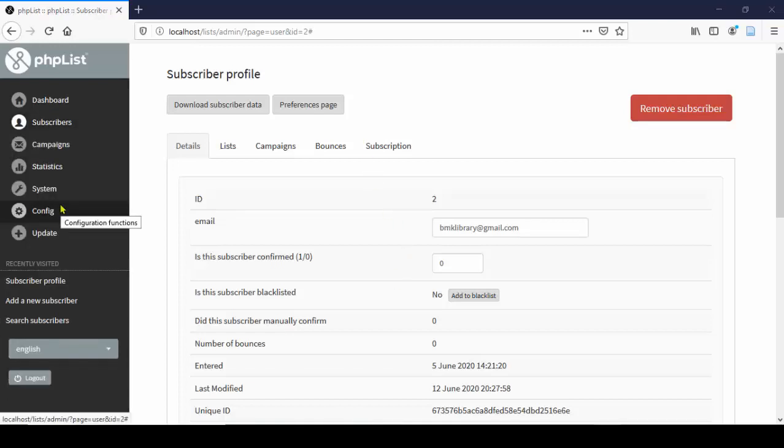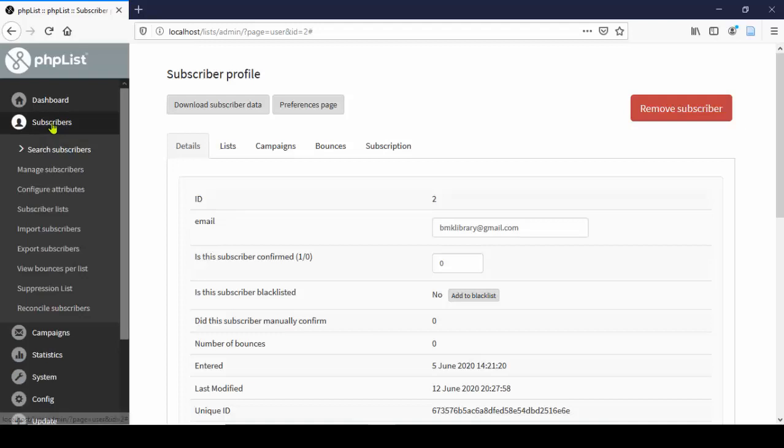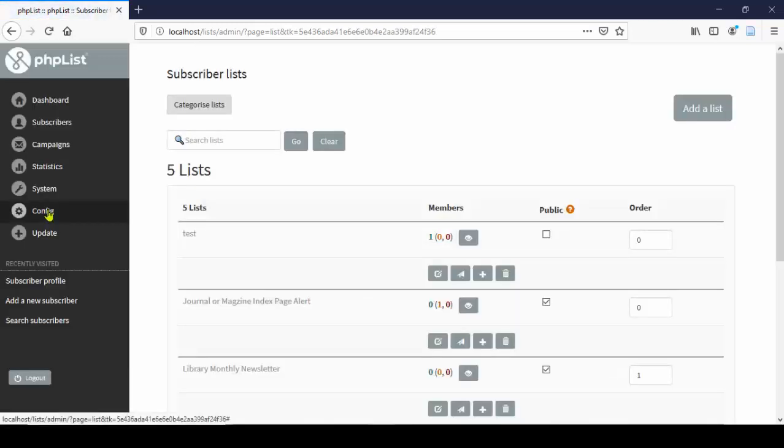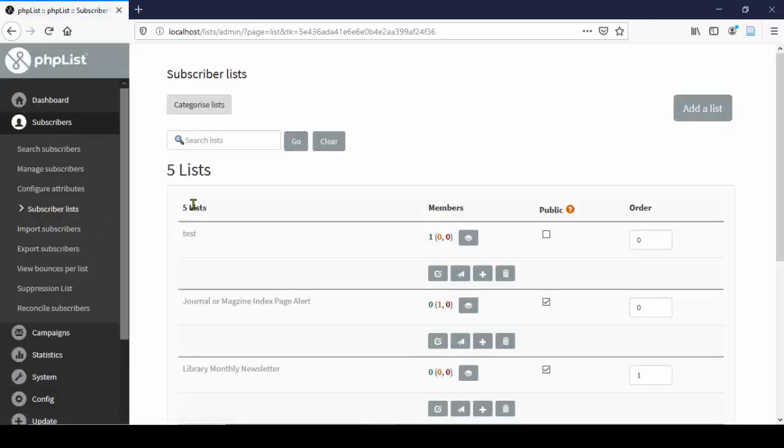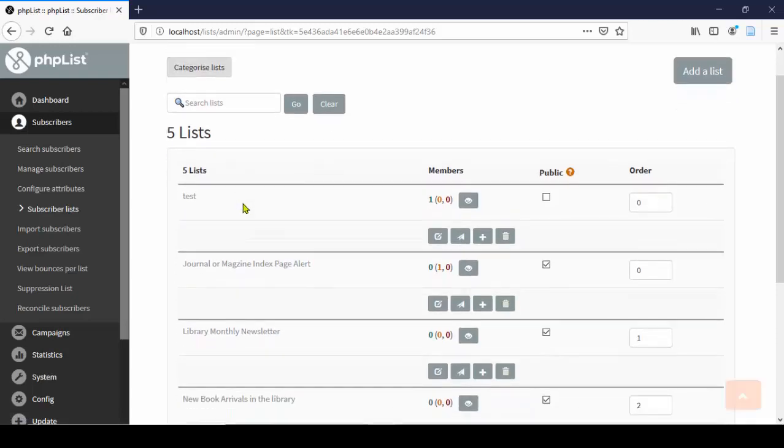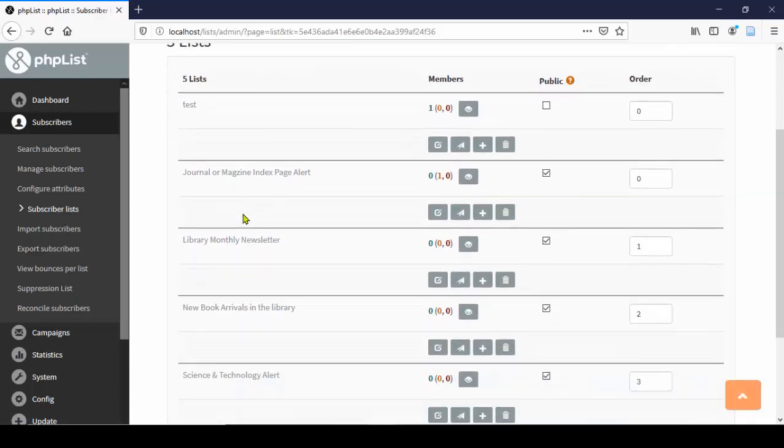Now I am adding the users directly in the list. For that I am clicking the subscribers menu option, then selecting the subscriber list. Actually here all the lists will appear. Here I have 5 lists. Now I am going to add the users in this list. So I am selecting journal or magazine index page alert.